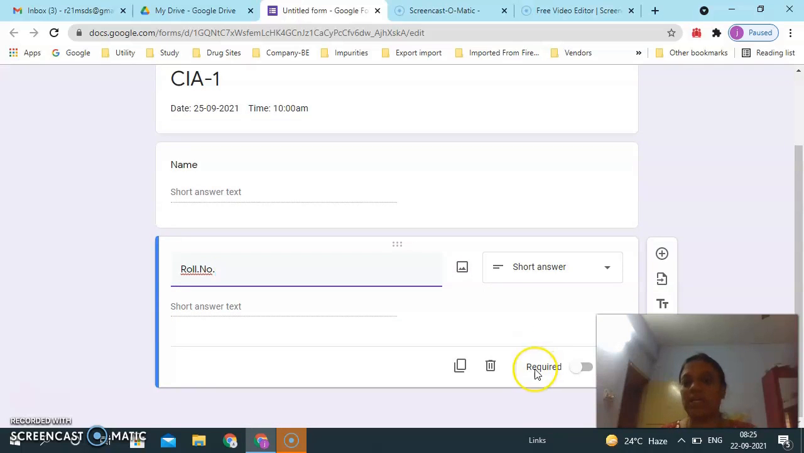Now here in the right side corner, we have the option called Required. What is the purpose of Required? By default, it will be in disabled mode. When I click this button, it comes to enabled mode. It means that it is a mandatory question. Without answering this question, any student or participant cannot submit this Google form.